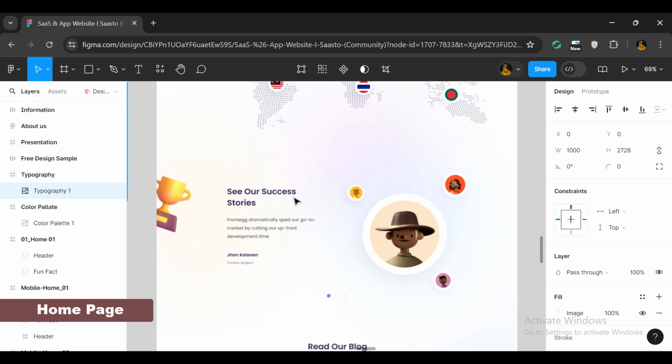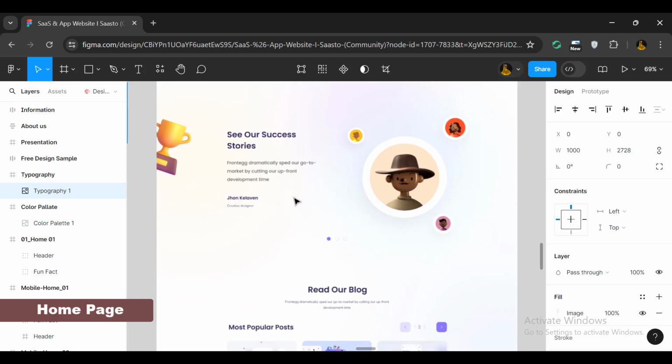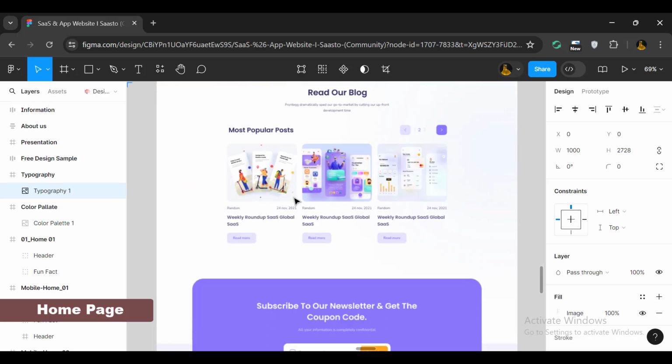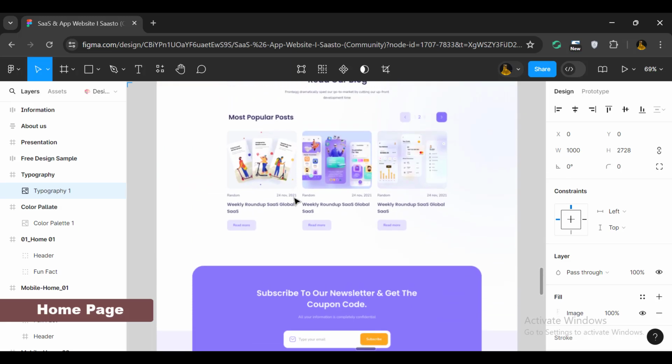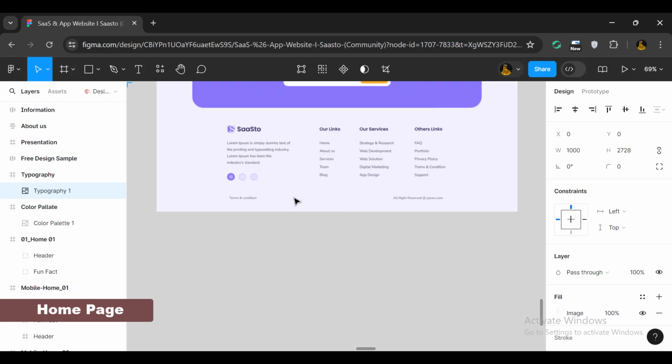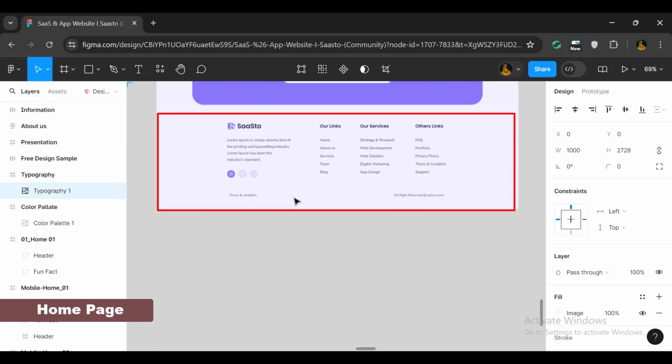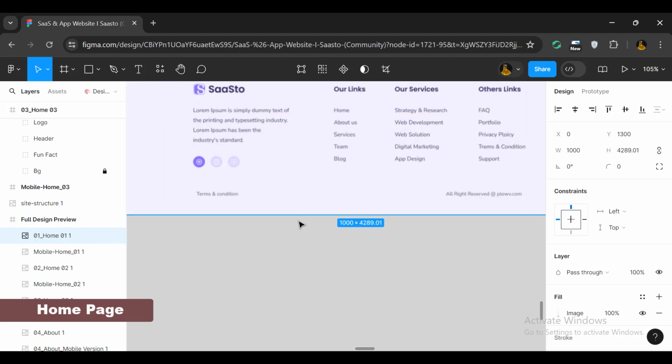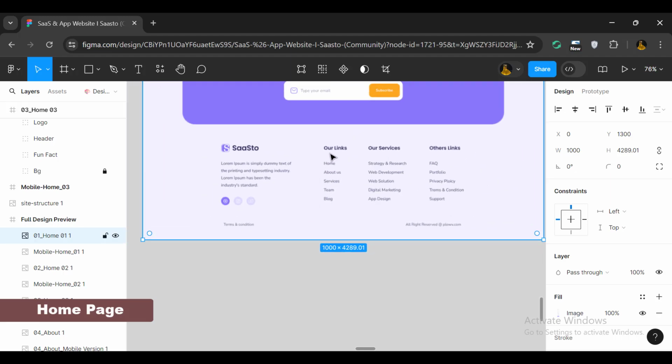Include clear calls to action throughout the home page. Place prominent buttons like Contact Us or See More at strategic points, using contrasting colors to make them stand out. Finally, let's design the footer. Include links to your social media profiles, provide your contact information, and add secondary navigation links to important pages like privacy policy and terms of service.